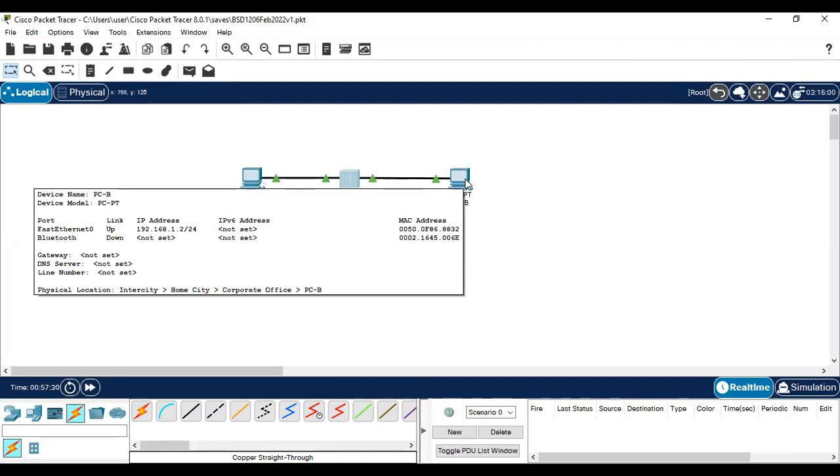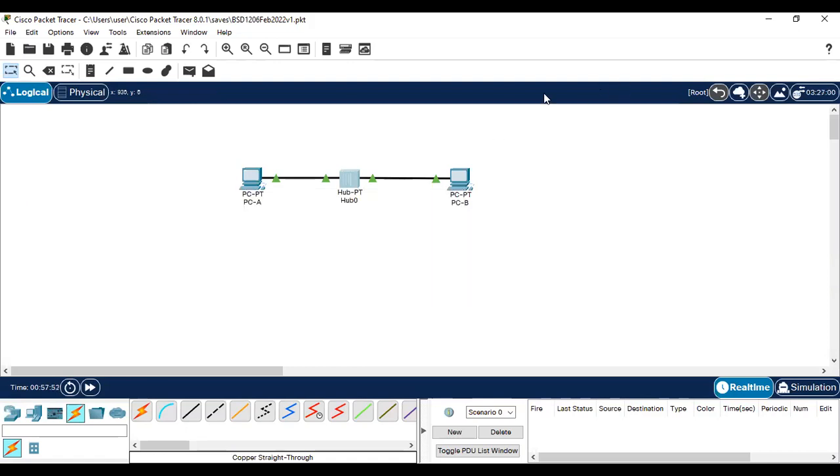You can see the IP address there, because that is using IPv4, which is the one we've set there. IPv6 is not set. Okay, so we've done that. So the hub is there. So let's go back to the instructions and see what is next.